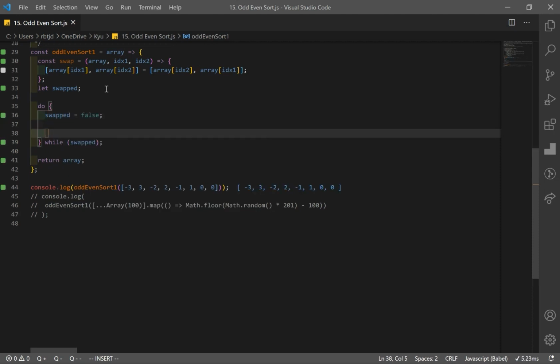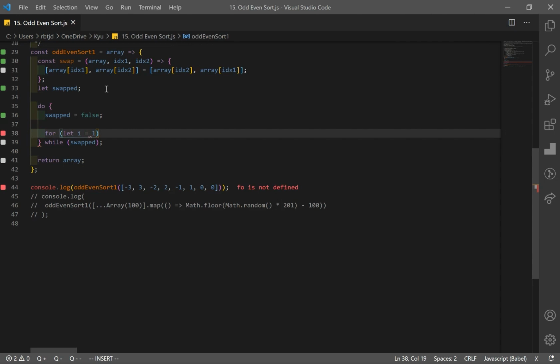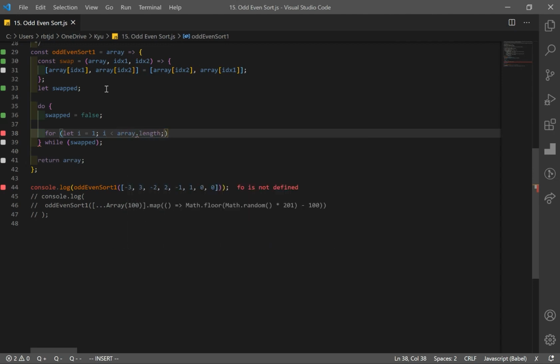Now, I need to handle my odd and even pairs first. So I'm going to make a for loop, and this one is going to start at i equal to 1 because we want to do odd and even pairs. And this is going to run as long as i is less than array.length. And we're going to increment i by 2 each time.